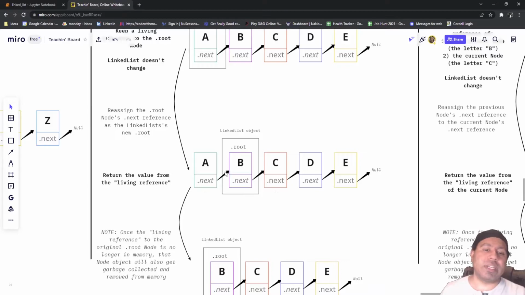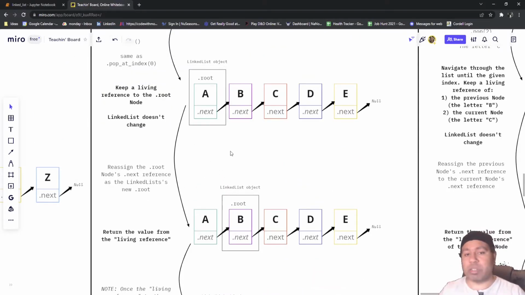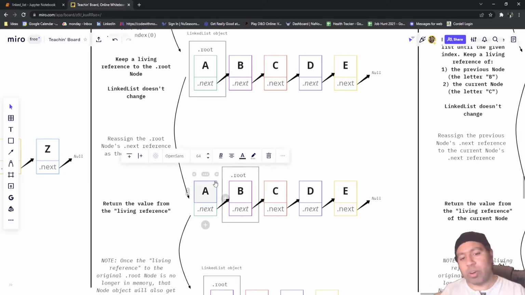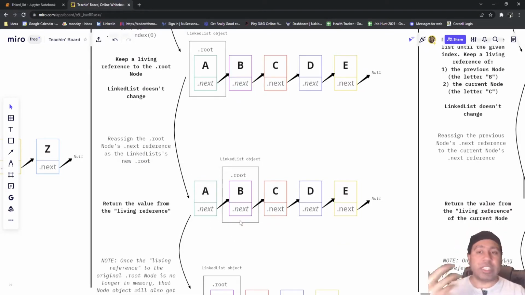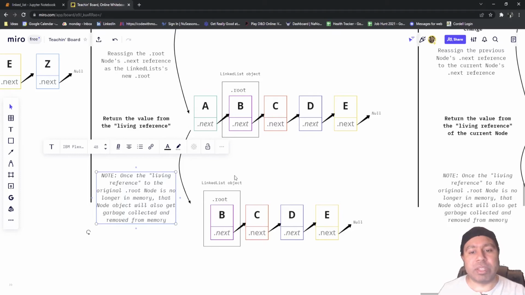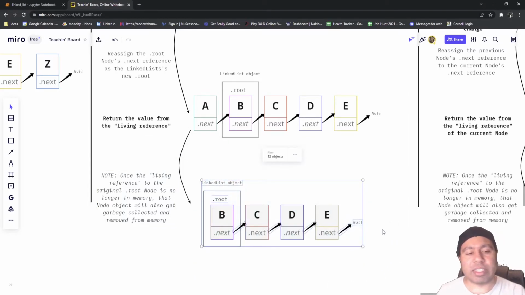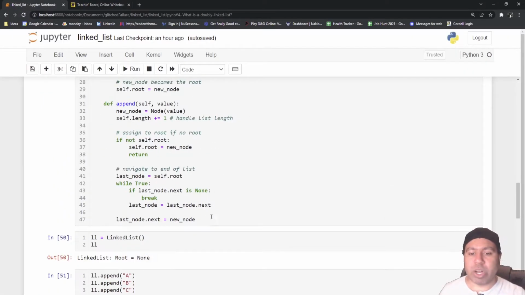And what's interesting here is because this method will conclude, the existence of this temporary living reference will disappear, and then this node, even though I know it's pointing to B, will actually get garbage collected because there's no reference to it anywhere. That's actually one of the reasons why we need to really keep track of all our object references, because once you don't, they get removed from memory. And once that actually happens, the actual linked list will look like this, and A will essentially disappear. All right, so let's actually code this up.